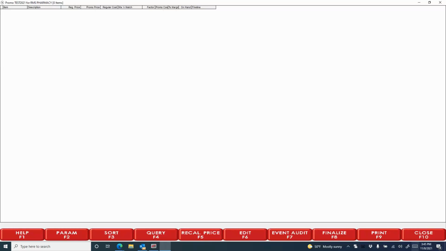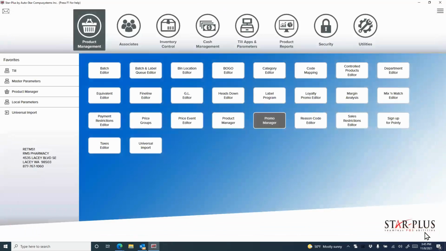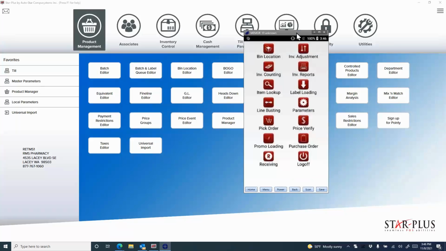I'm going to get out of here. I'm going to close this. Now, many of you have seen this device before. Nice set of trigger, scanner on the front. So if you pull the trigger, you can scan an item. And let me show you what the screen looks like.